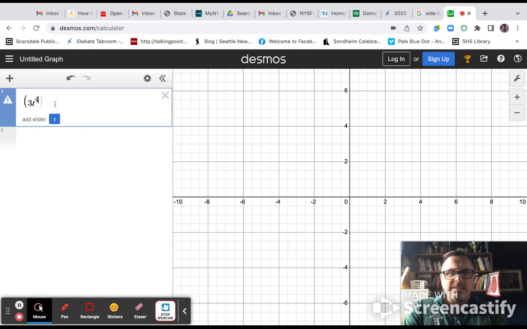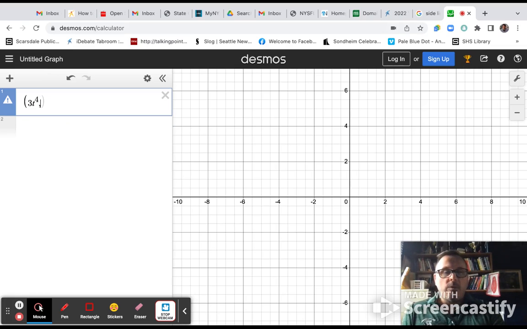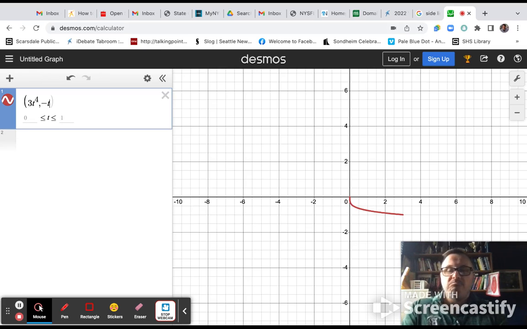And notice this add slider that popped up. We're going to come back to that in just a minute because that's a neat little trick. And then we'll go, let's say, negative t cubed. Negative t cubed. Right, and that's our parametric. And so there you go. There's the path that plots it.